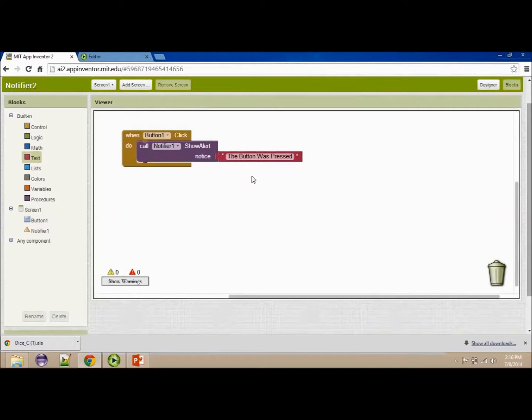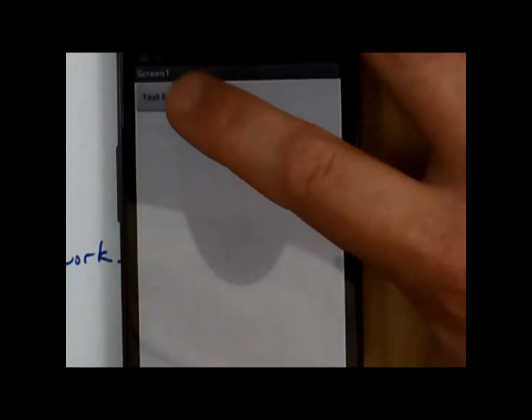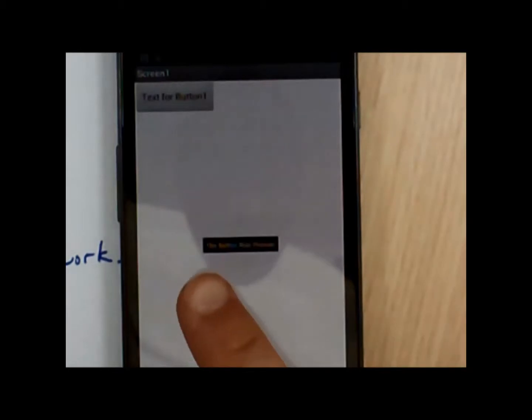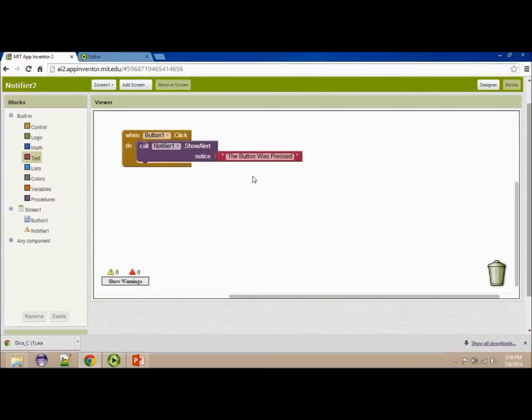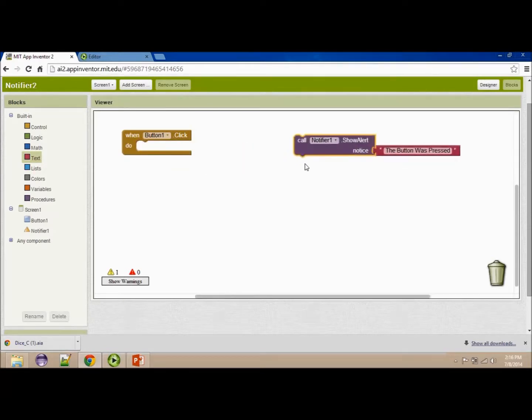Let's see how this works on our phone. So when I push the button, we see a little notification here that's timed. It goes away, pops up for a short duration, and tells me my button was pushed. Okay, I'm going to drag that off for a second.